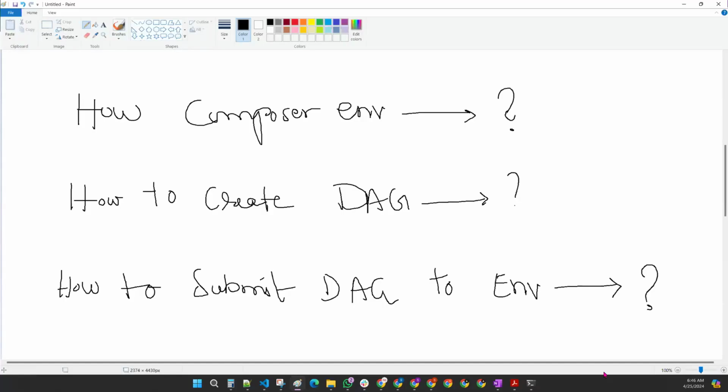Okay, so what is composer, sir? We already know that the composer is a workflow orchestration service. With the help of the composer, we can create the DAGs, we can schedule the DAGs, we can monitor the DAGs, we can manage the DAGs. Okay, so it is a coding based tool. Here we are going to use the Python only. Here we can only create the batch pipelines, we cannot create the streaming pipelines.